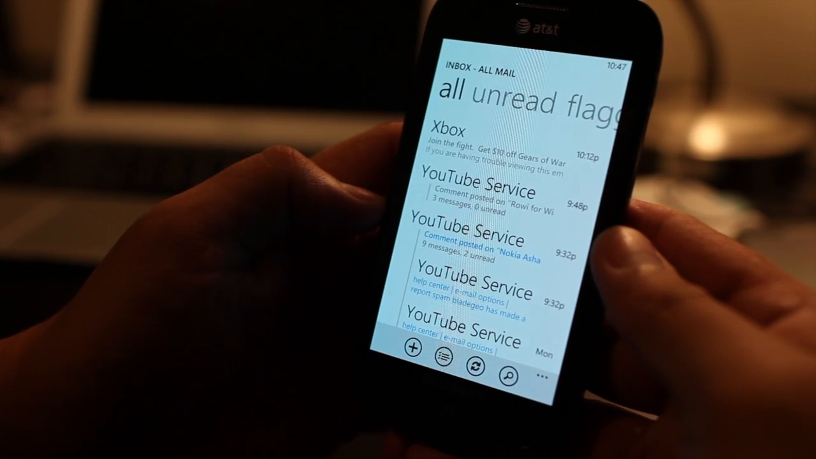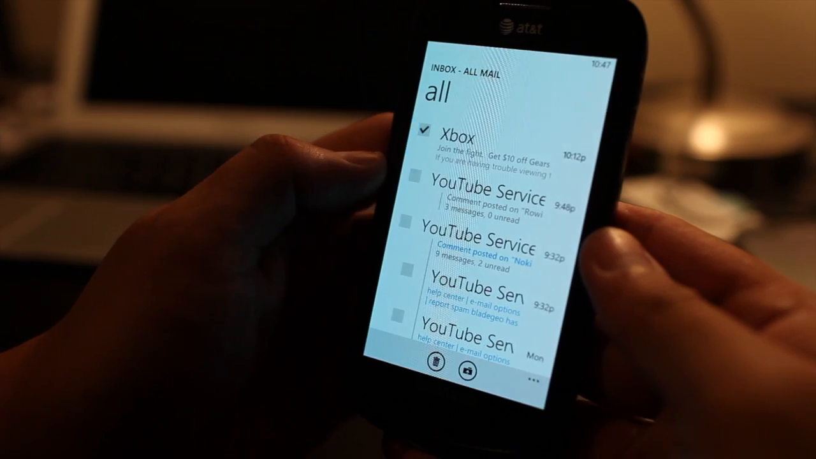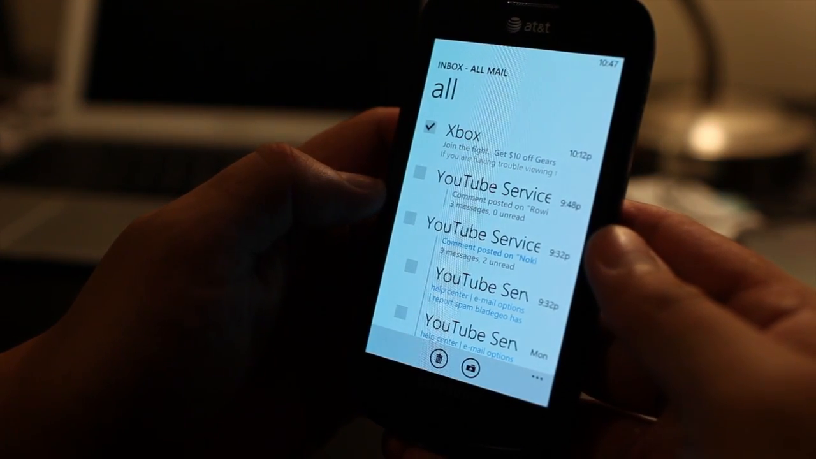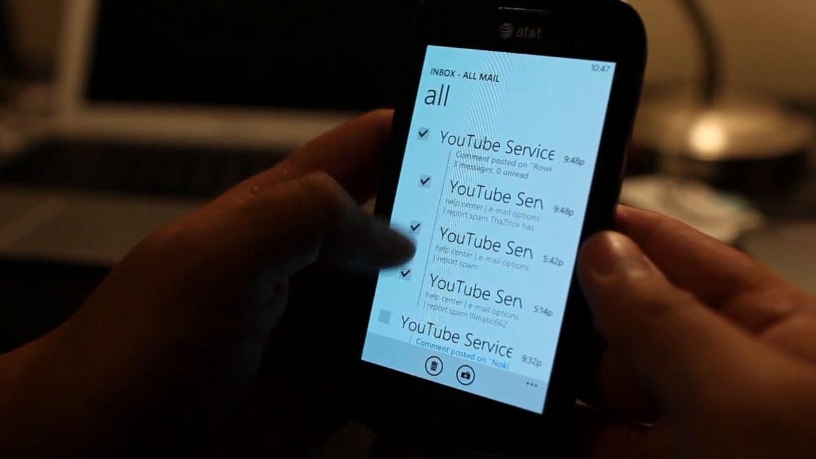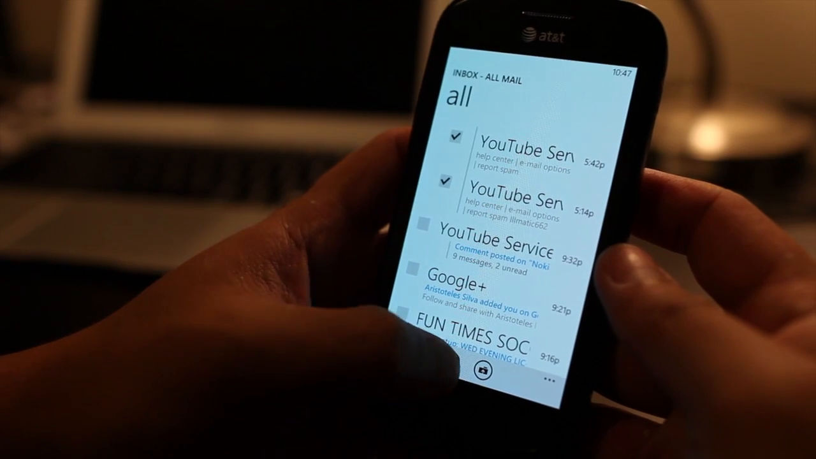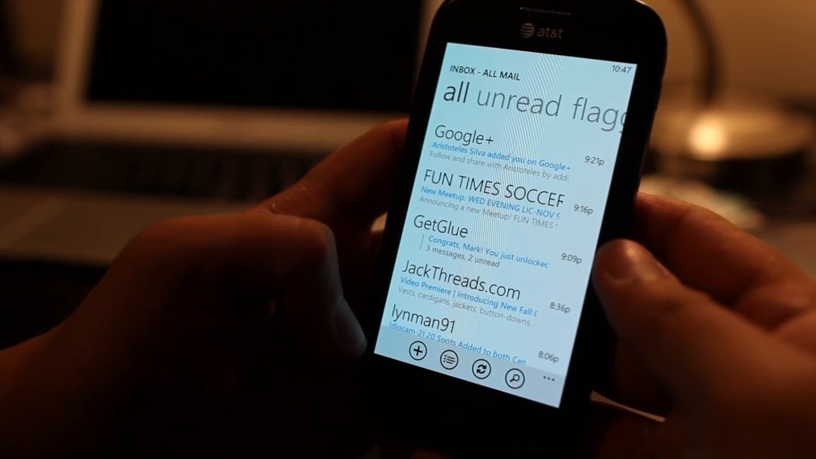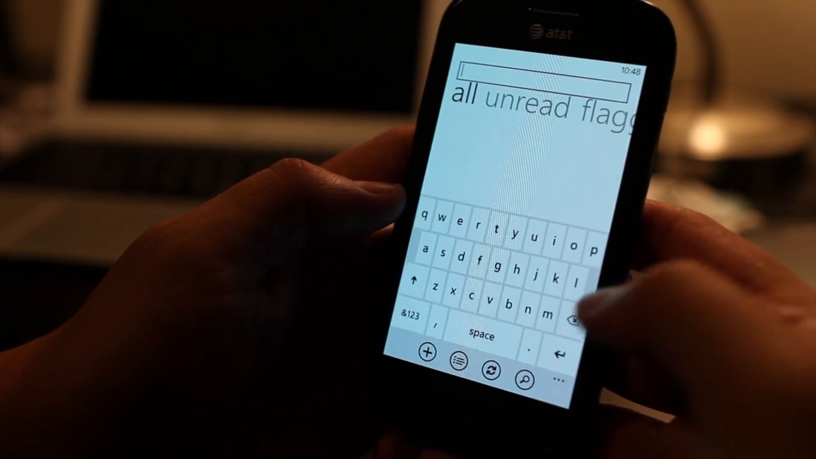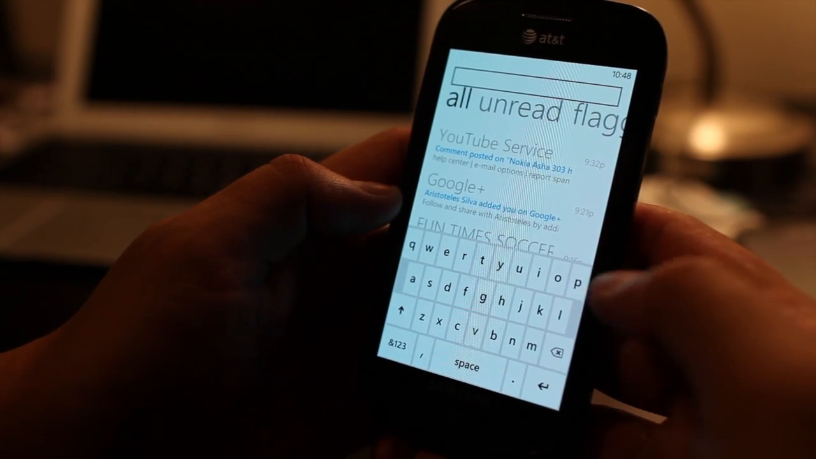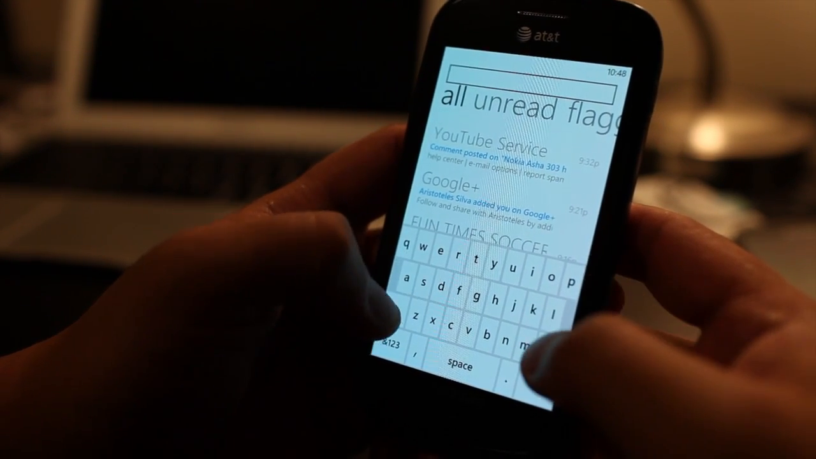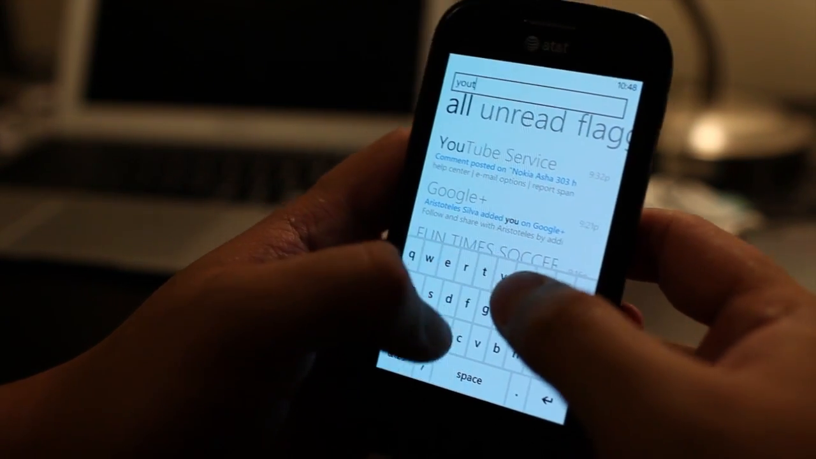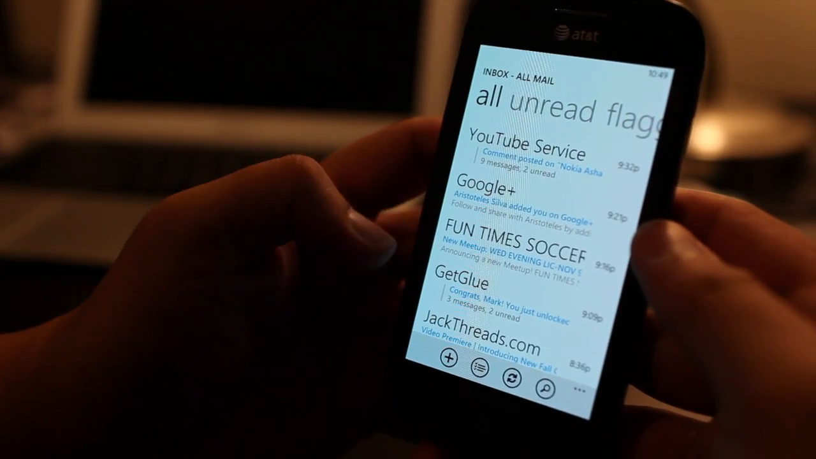If you want to mark certain emails, just tap on the left side of the subject and checkboxes will appear. You could check some of them, and then you have the options to erase them, which I just did, or move it to a certain folder. You could also search some emails by clicking on the search and start typing. This is how creating an email looks.